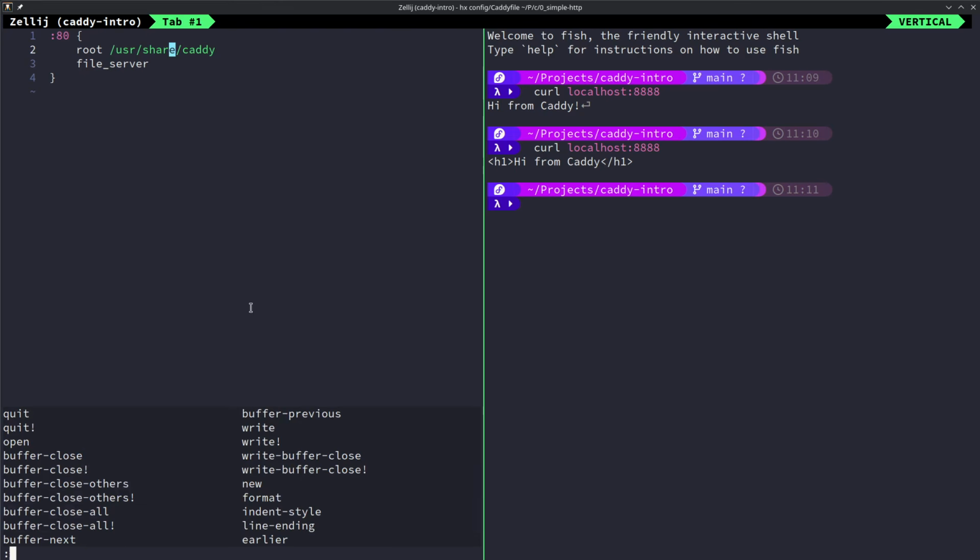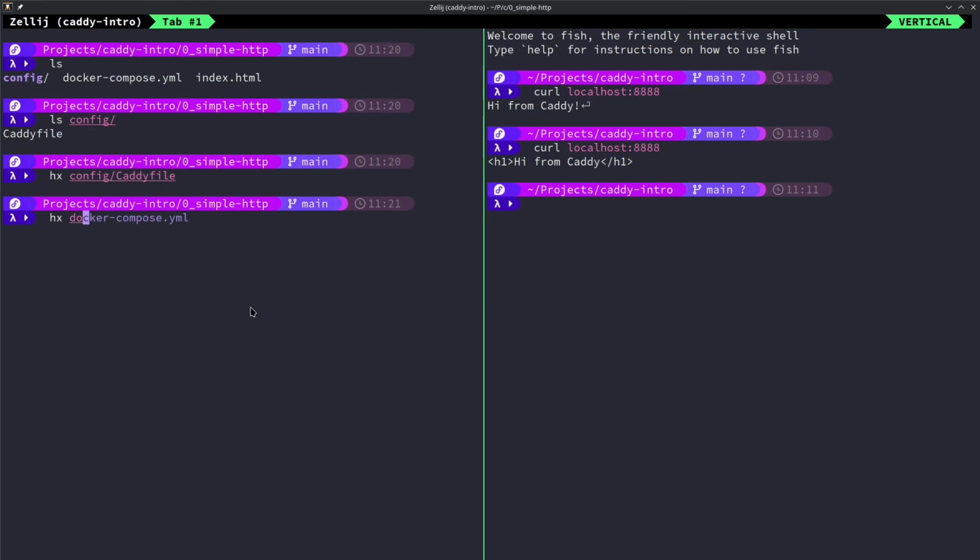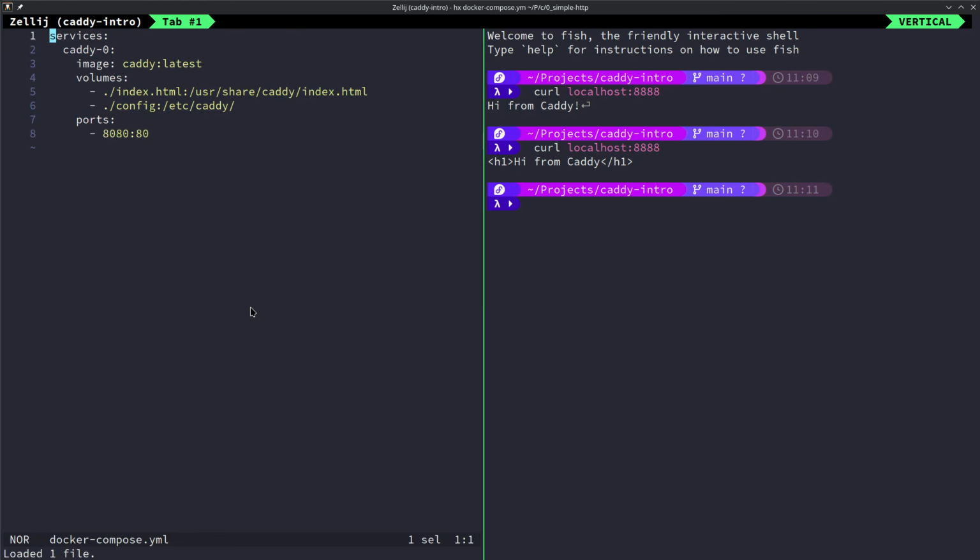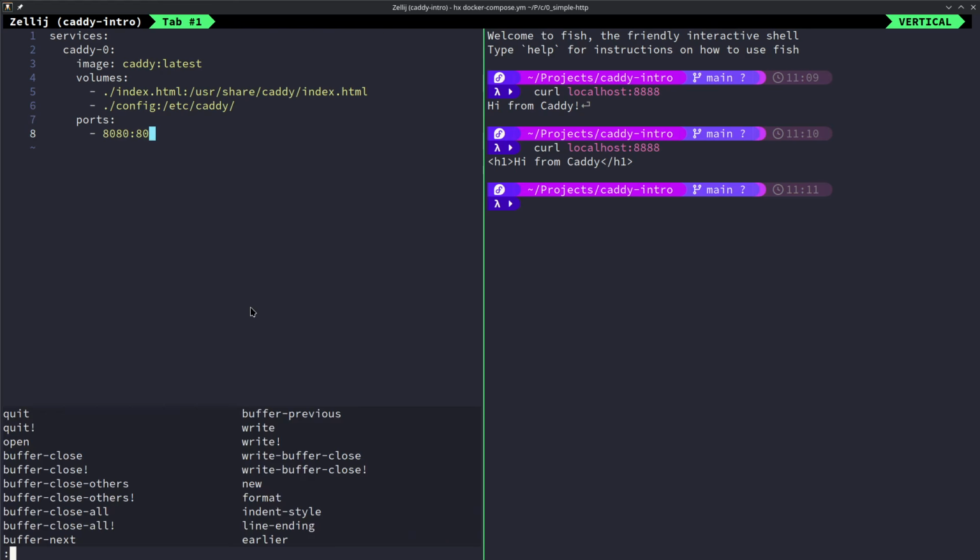Why is it /usr/share/caddy? Because that is the default location for where you put stuff inside the Caddy Docker image. And so I just have caddy0 here. The image is caddy:latest. And then I'm just mounting my index.html into that location and then pointing the config folder at /etc/caddy so that the Caddy binary and the entry point for the container is getting the right config. That's literally it. And then forwarding port 8080 in this case.